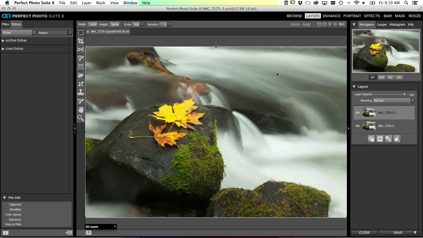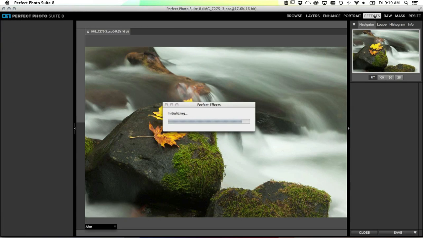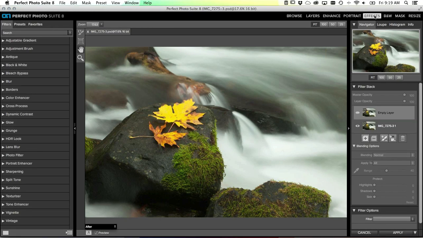All right, now I think we're ready to send this off to Perfect Effects to do some work. So I'll just click on Effects. And we're going to keep this pretty simple. I'm really just going to use the adjustment brush mostly to correct some color and add some detail to the image. The adjustment brush lives right here at the bottom of the stack, and it allows me to paint in results wherever I'd like them to appear.